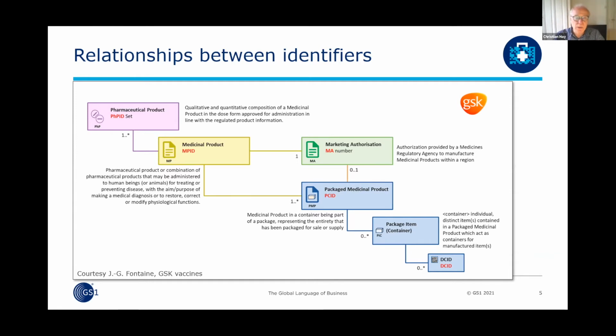PHPID, so the global identifier, the MPID, this is in a country. The packaged medicinal product has a relationship obviously with the medicinal product. And at the very end, you have the DCID, meaning data carrier identifier, which is in the supply chain. With this type of relationship, you can go from the top to the bottom. You can also go from the bottom to the top. So you scan the DCID and you must be able to come up to the PHPID.